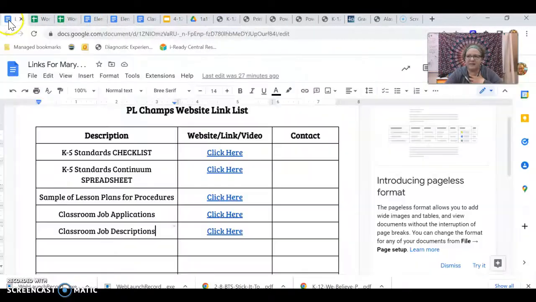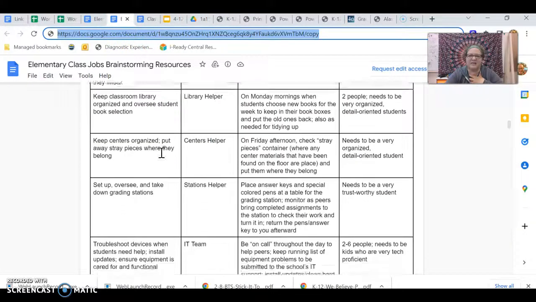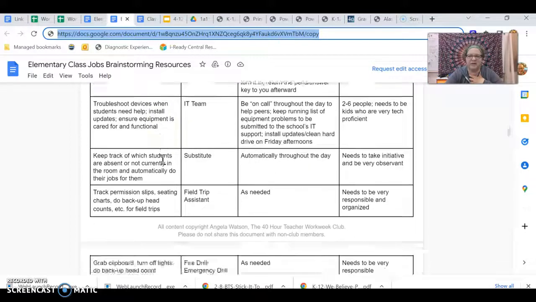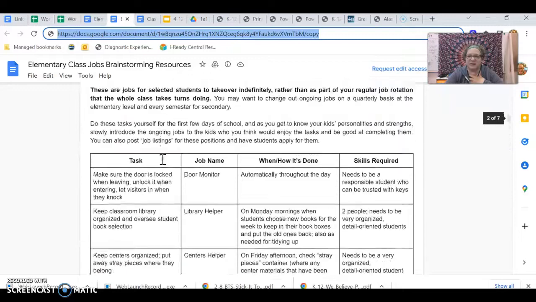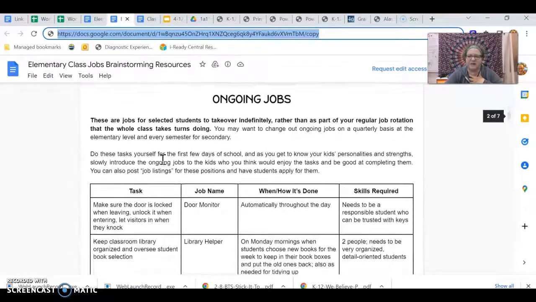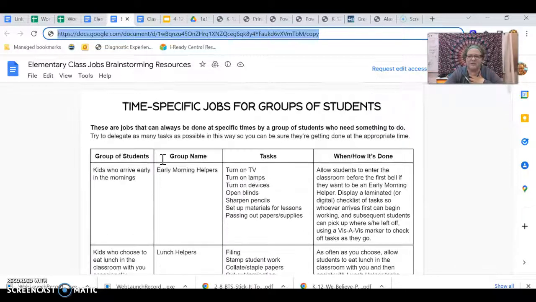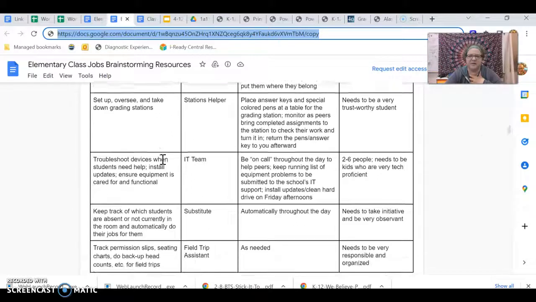Then going back to the links, there are two different things on job applications and classroom job descriptions. So the descriptions look like this, and it's kind of nice because there's some of the language already there. You might want to modify it, but it's nice just to have a starting point. And you might have something like this anyway, but it also categorizes it into ongoing jobs and time-specific jobs. So I thought that was kind of cool.